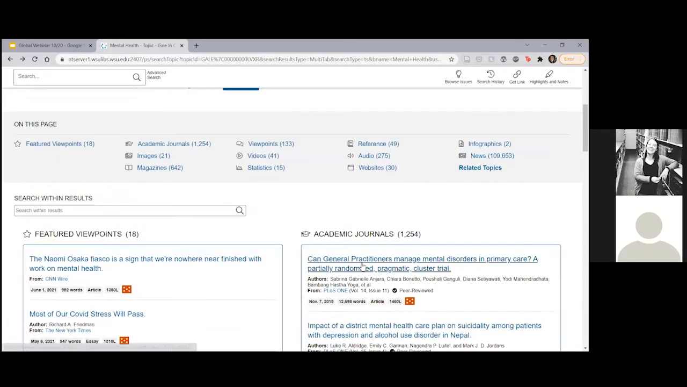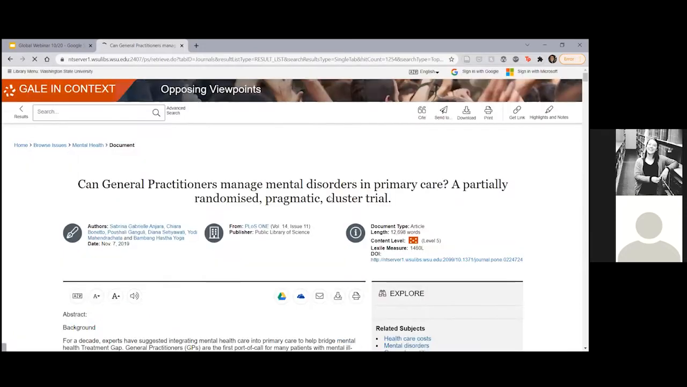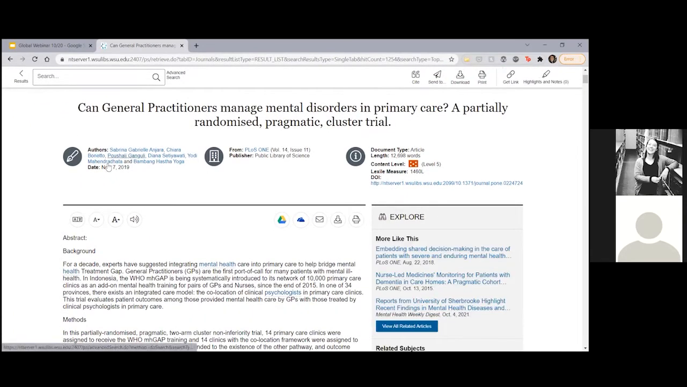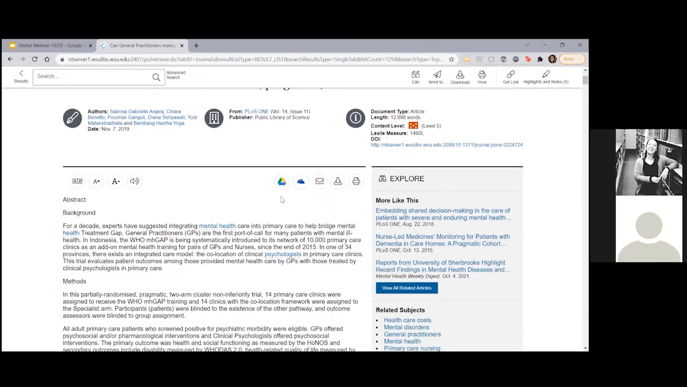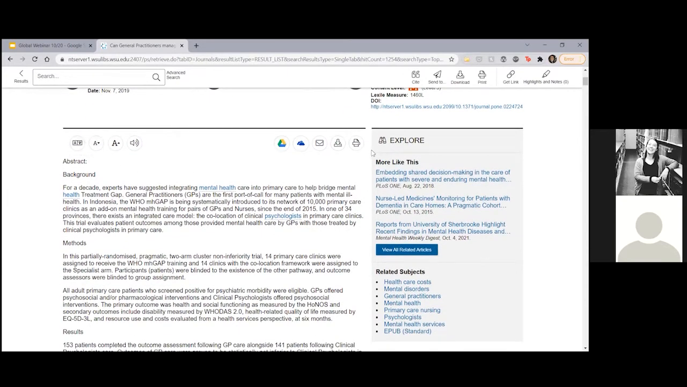Let's click into one of these articles so we can see who published it, when it was published, what journal it was in. Looks like it's an article. And then we also have some database tools up at the top. You'll see these in a lot of other databases as well, but you can download something, you can email it to yourself, you can print it.